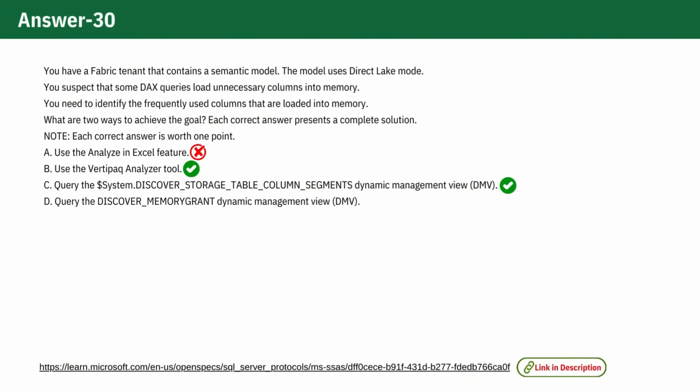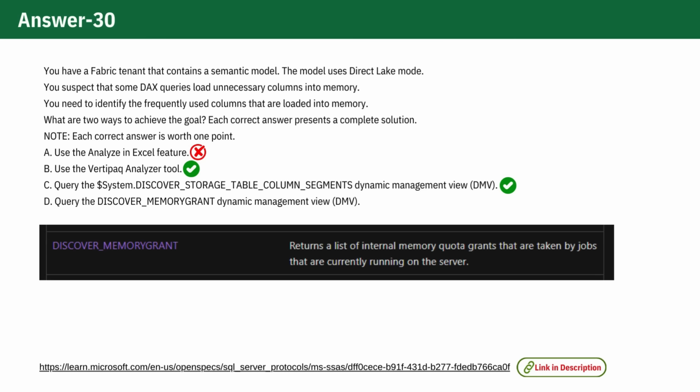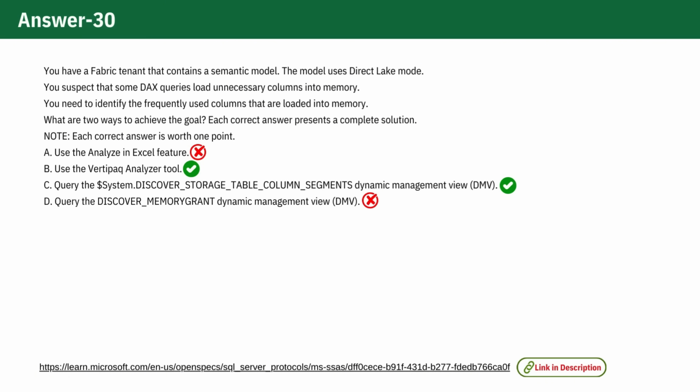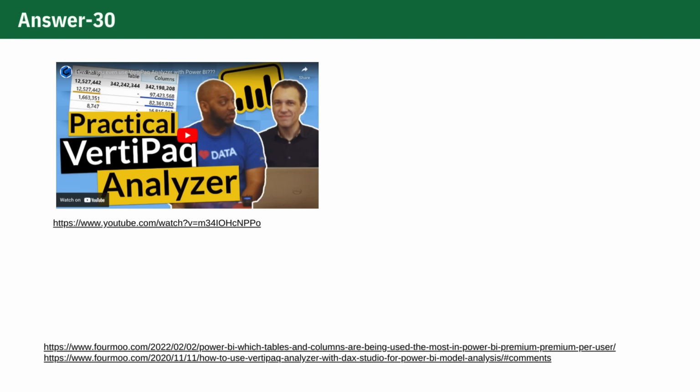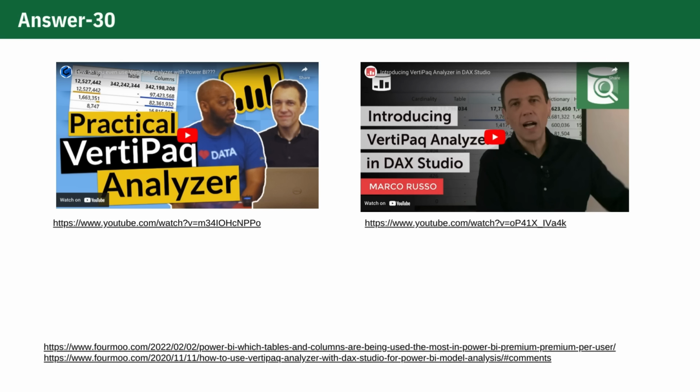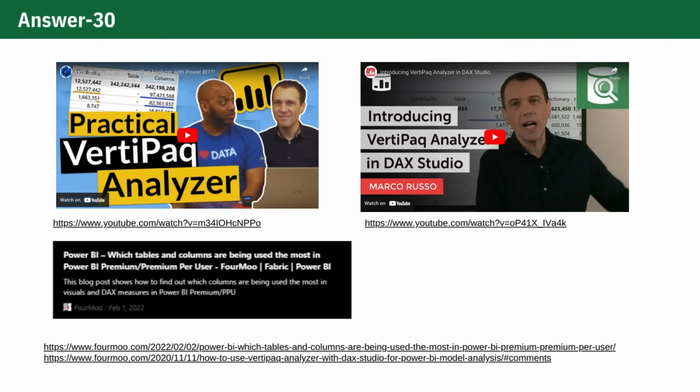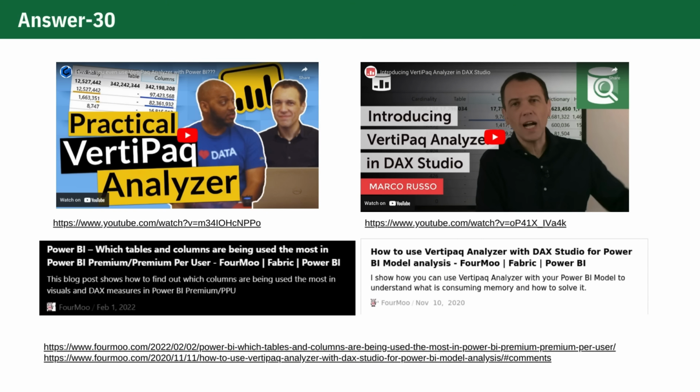Option D. Query the Discover Memory Grant DMV. This DMV is used to analyze memory grants and resource allocations for executing queries, not specifically to identify which columns are loaded into memory. Thus, this option is incorrect. To refresh your memory about how to use VertiPaq Analyzer and the DMVs, I recommend you watch the videos linked in the description, and read the blogs mentioned in the description.